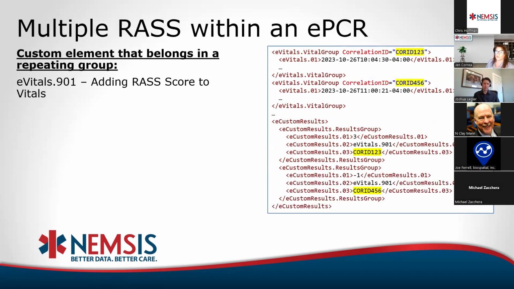But what happens if there's more than one RAS score done in a PCR, right? You get different correlation IDs, a unique identifier for every set of vitals that had a RAS score in it. Right here, you can see at 10:04, it had correlation ID 123, so that belongs here with a score of 3. And then at 11, correlation ID 456, and that had a score of -1. And that's how the correlation ID works. That's its purpose within the NEMSIS standard.